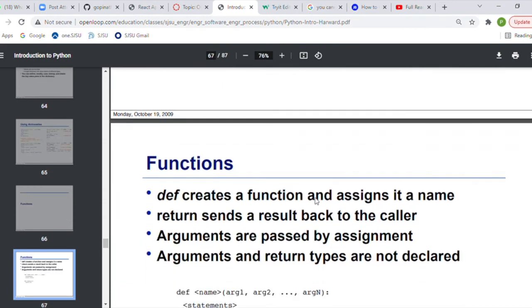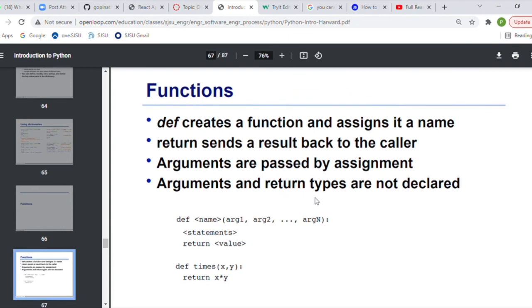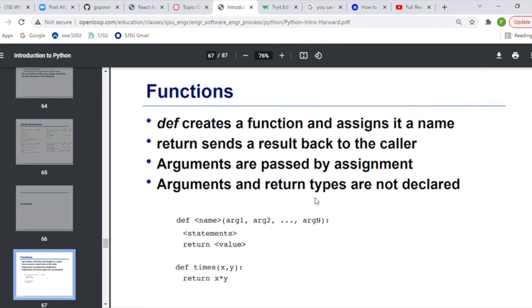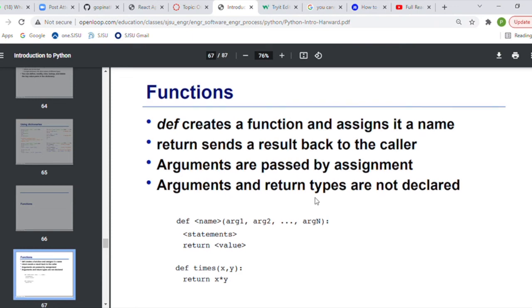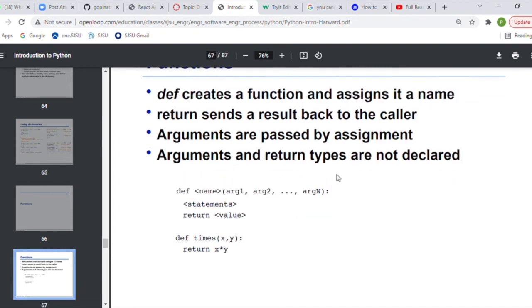Up next is functions. The def keyword creates a function and assigns it a name. It also returns a result back to the caller, whoever is calling the function. Sometimes the return type can be null, or it can be integer, or any other data type. Arguments are passed by assignment. Arguments and return types are not declared, at least in Python, but in other programming languages you are required to declare the argument and the return type.